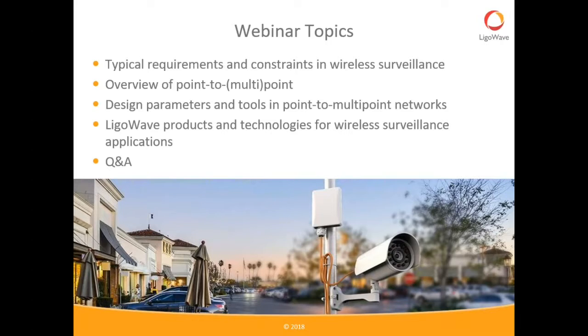So the topics that we are going to cover today are the typical requirements and constraints that one encounters in a wireless surveillance application. We're going to go through a brief overview of point-to-multipoint technology and how that works. Then we're going to dive into the design parameters. So what are the things in the design that you actually have control over, as well as the tools that you could put into place when you are laying out a point-to-multipoint network for wireless surveillance. As part of that, we'll go through some of the LigoWave products and technologies that are suited and designed for wireless surveillance applications, and we'll leave a bit of time for Q&A at the end.